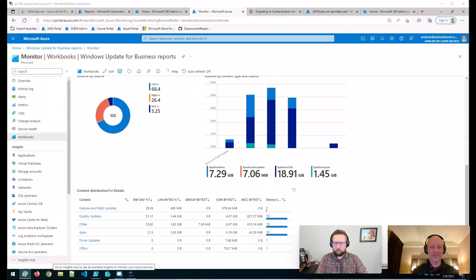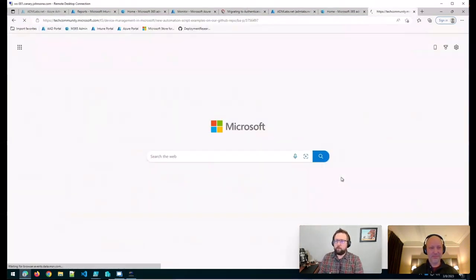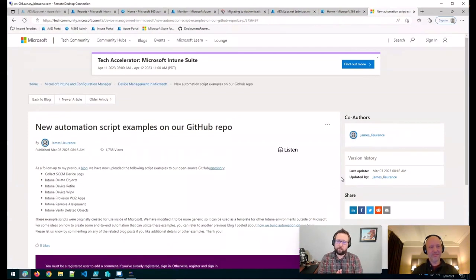There was also a post from Microsoft that had some new automation script examples uploaded to their GitHub repository, which is pretty cool. I know a lot of us are working with Intune automations, so always nice to see some new examples out there on how to use those automations.